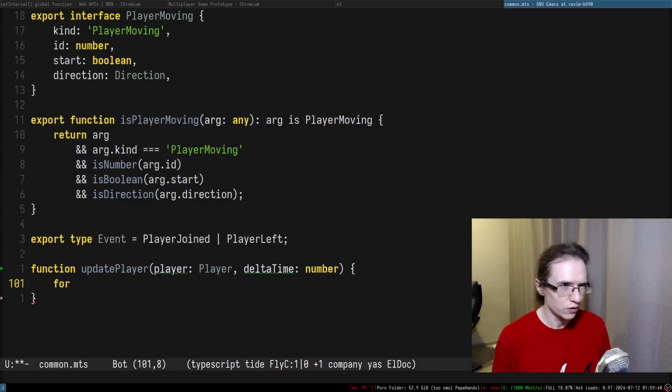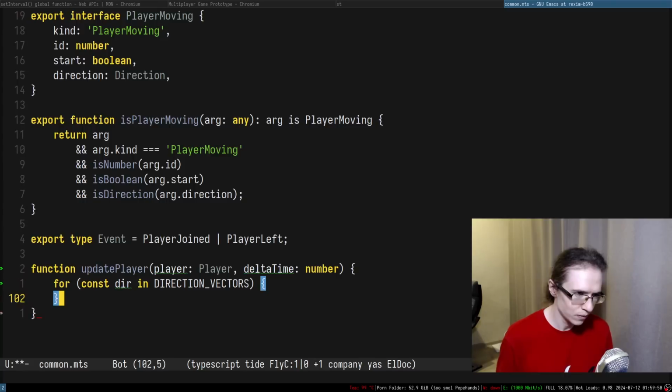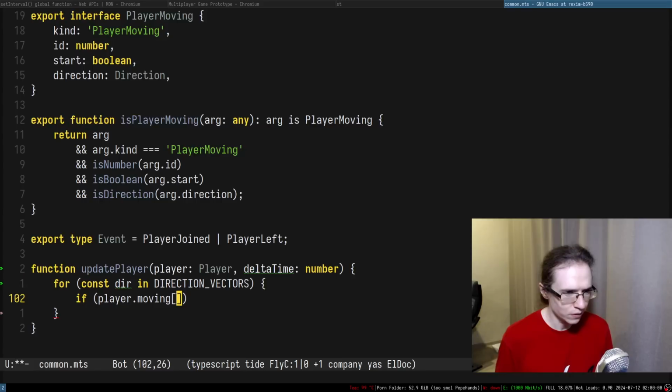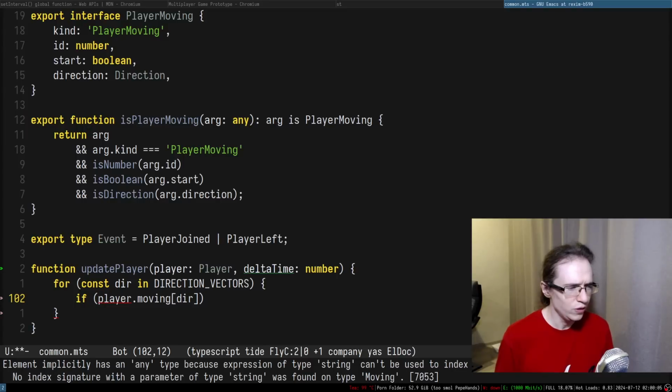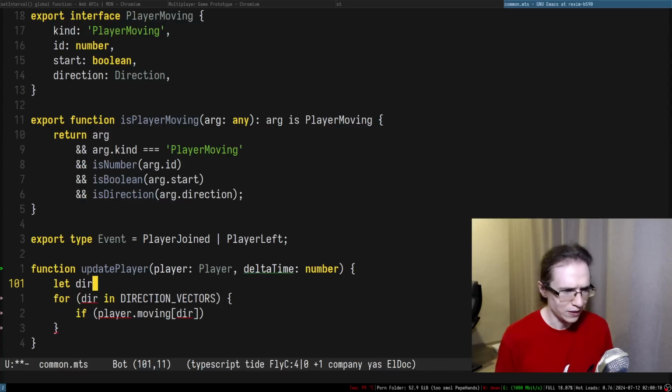And the way I want to do that, how do I iterate an object? I think I do it like that. So it's maybe dir in direction vectors. And if player moving in that direction, so what's up with that? Ooh, this is an annoying part of TypeScript, right? You can't. Yeah, you have to do some stupid stuff like let dir be Direction or so.